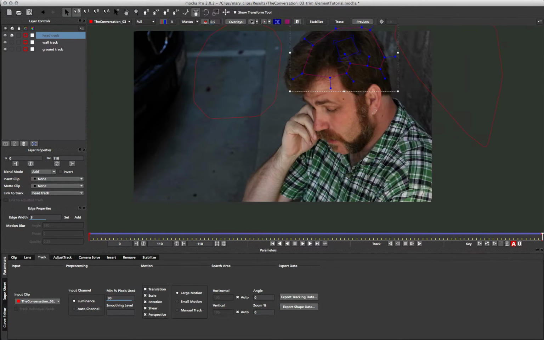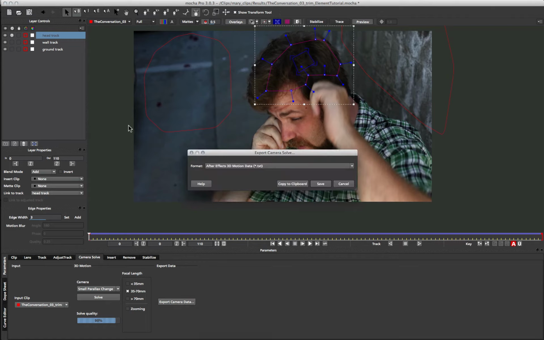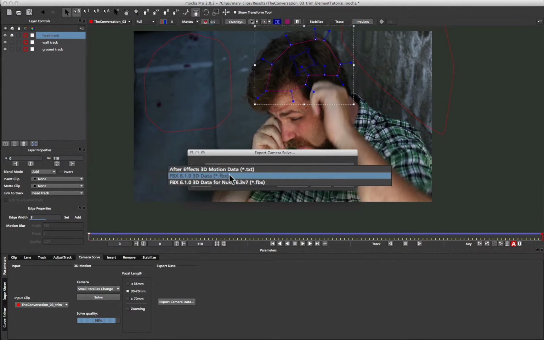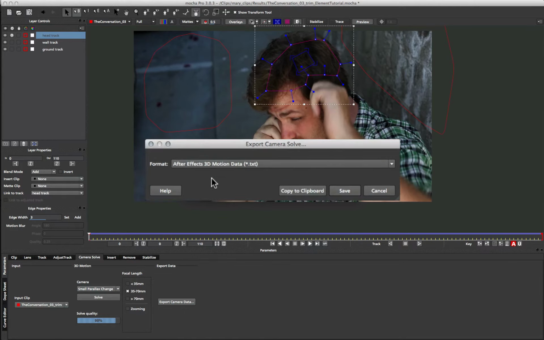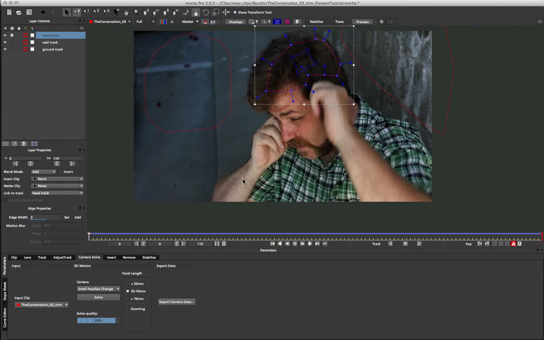Now we can use this tracking information to export out to After Effects. The great thing is that because we've done our camera solve for the scene that's not moving, we've tracked the static areas and defined the camera for the static areas, we can now just select our layer for the head track and immediately export. We don't have to solve the camera again. Because we want to work with After Effects, I'm going to hit copy to clipboard. We could use FBX if we're going out to another 3D format, but here we're using After Effects, so copy to clipboard it is. So let's click copy to clipboard, and it's solved that now, and we can move over to After Effects.